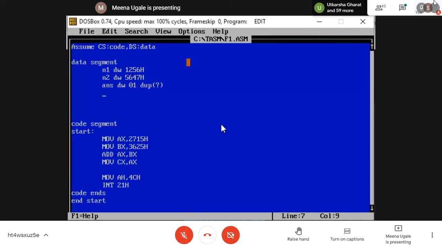And that is the end of my data segment. So I will write data ends. Everybody is with me. I'm declaring three variables here. First two are N1 and N2, and I'm assigning some numbers for that. Third variable will be my answer variable. And right now I don't have data for that.